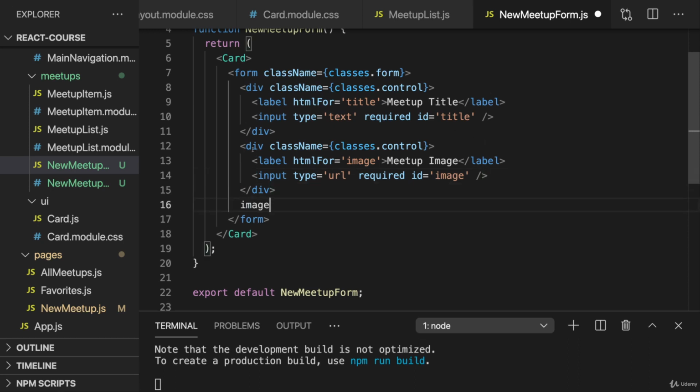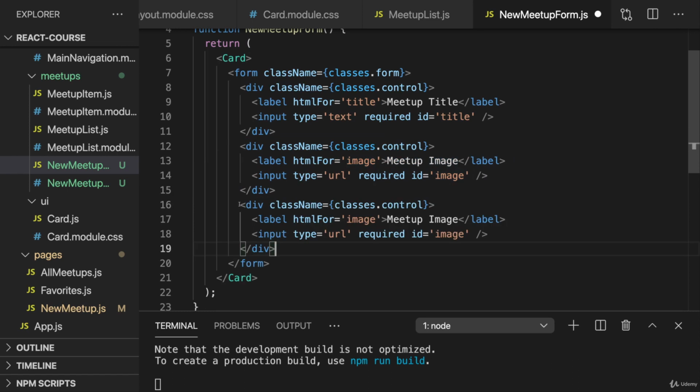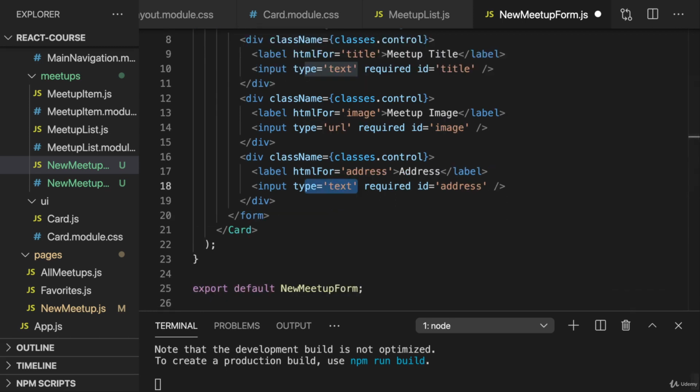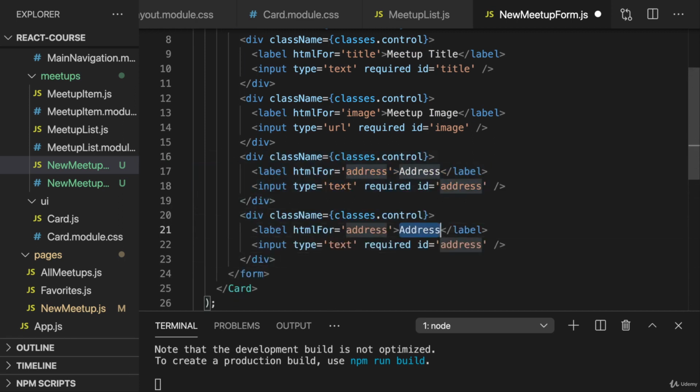Then we can replicate this div again for our address here, let's say, and the ID could be address, and here we'll again just have some plain text as an input type. And thereafter, I want to have one more control, which is the actual description of the meetup. And hence, we could use description as an ID.